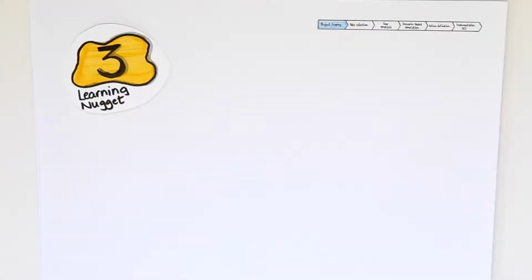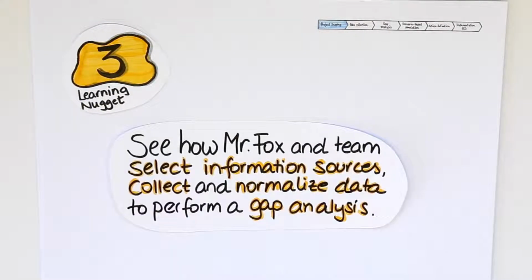Benchmarking Learning Nugget number 3. See how Mr. Fox and his team select relevant information sources, collect and normalize data to perform a gap analysis.